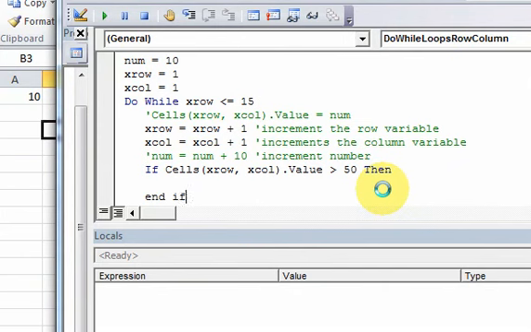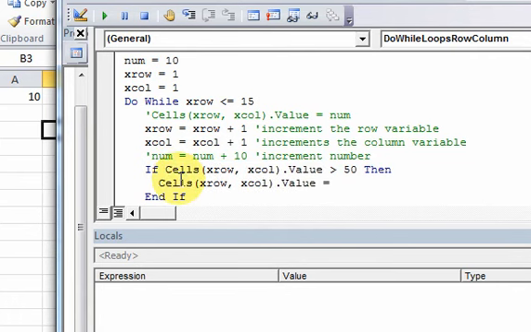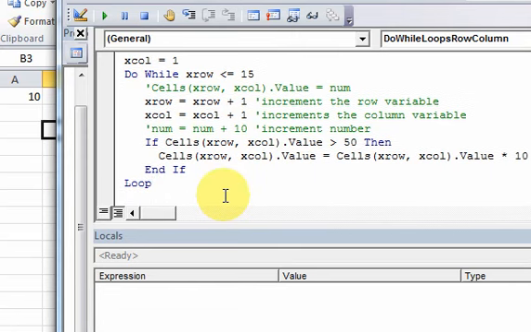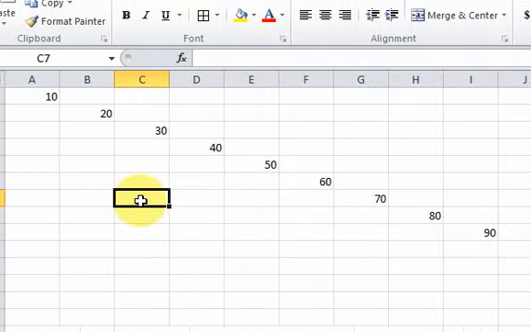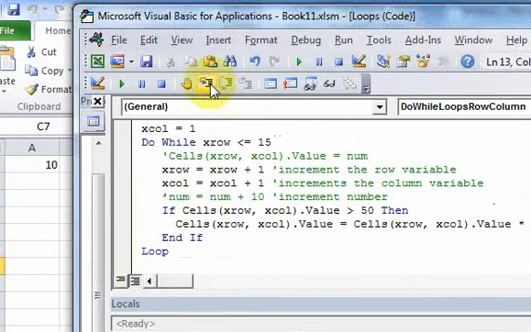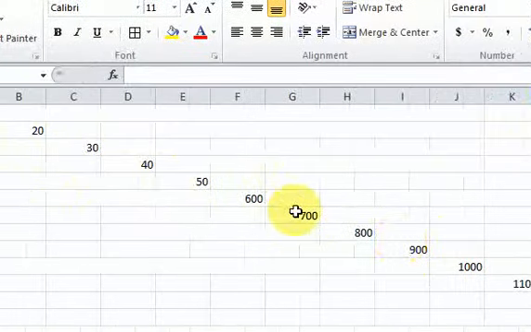Then what am I going to do? I'm just going to take whatever's in that cell. I'm going to make that cell equal to whatever is in it times 10. That's all I would do, and watch what happens now. So now everything over 50 is going to be multiplied by 10. So if we just run this now, I have 10, 20, 30, 40, 50, and then I have 600, 700, 800, 900.